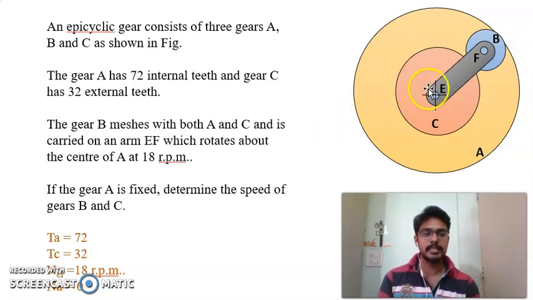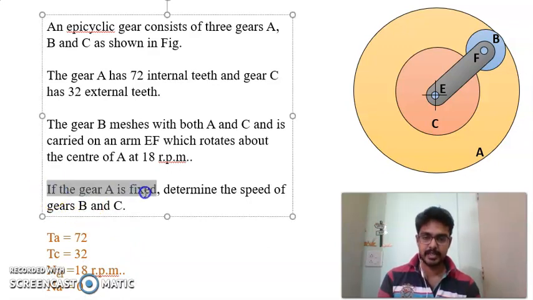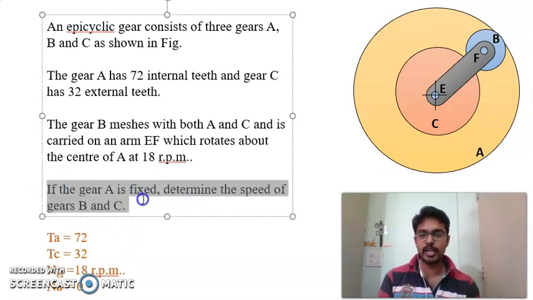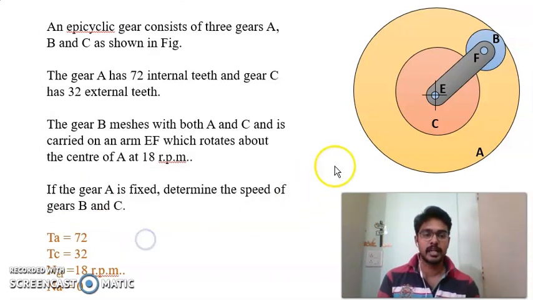They have also said that this arm EF is rotating with a speed of 18 rpm. So I am making a note over here of the given data. Speed of arm is 18 rpm. If the gear A is fixed, then they want us to find out the velocities or the speed of rotations of gears B and C. That is, if this gear A is fixed, what is the speed with which gear B and gear C is rotating? That is what we need to find out in this particular sum that we have.